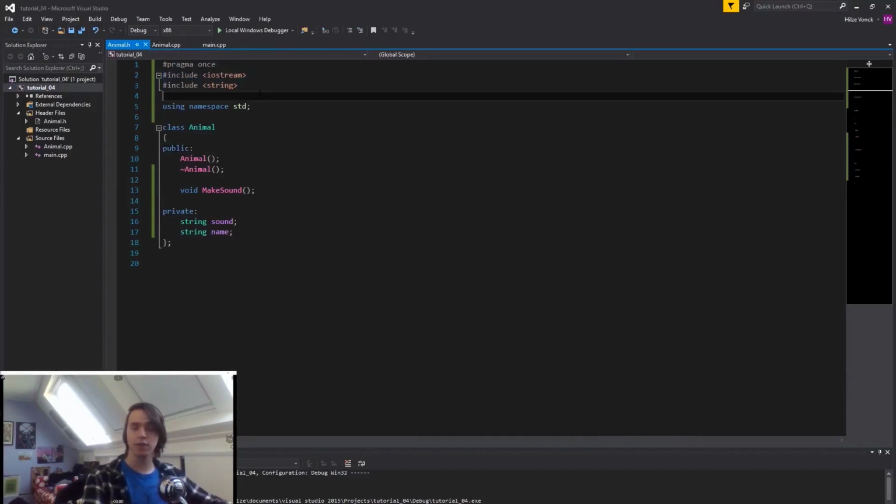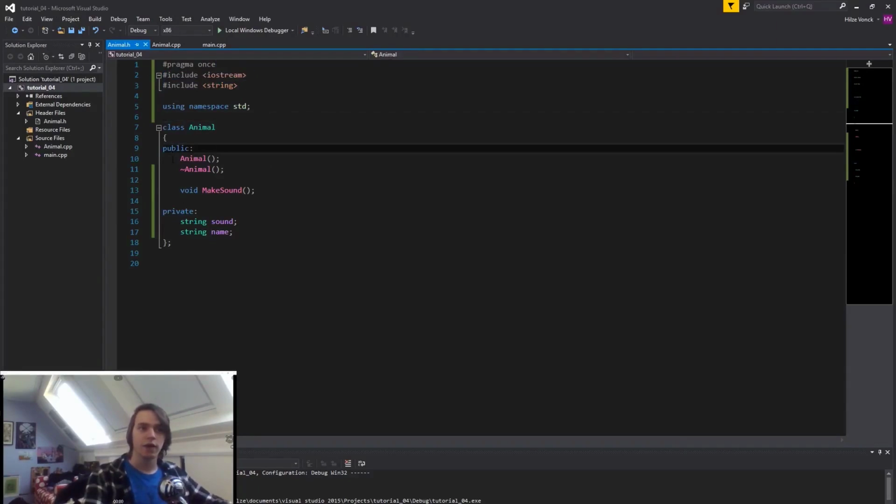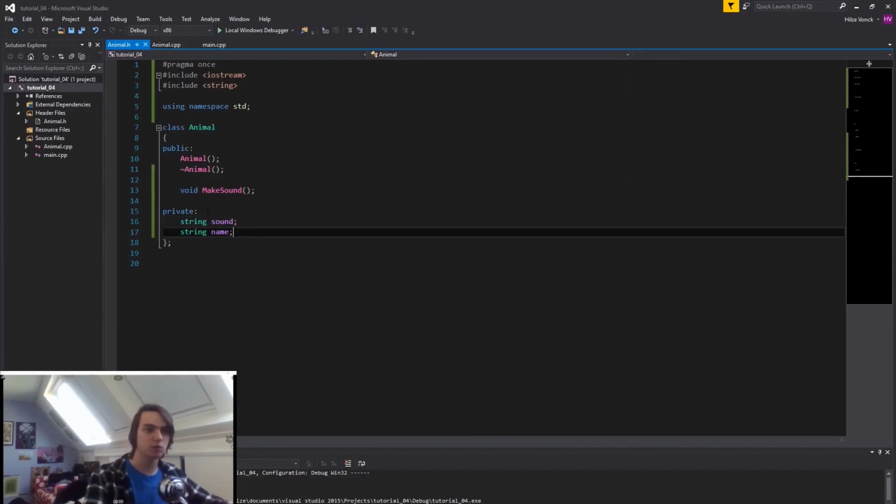You need to do your includes again. So if you need iostream or string, you need to include them again. And then you have the public keyword, which specifies whether something should be accessible outside of the class. With the private keyword, it will only be accessible inside of this class. And then there's also an extra keyword called protected, which means it will only be visible in inherited classes. What we can do inside of classes is make functions, like we learned last episode, and make variables, like we learned in the first episode.